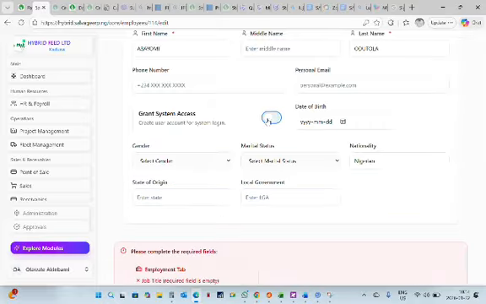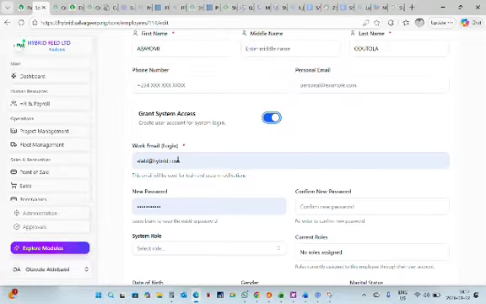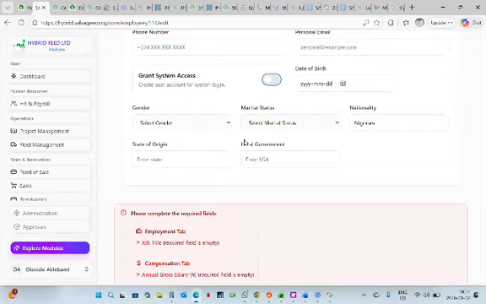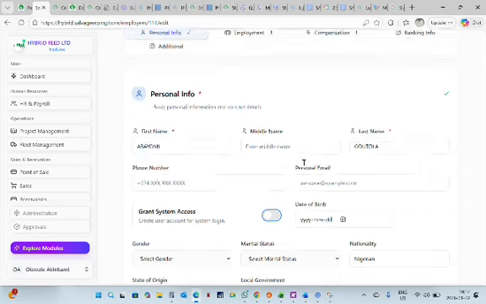If it's not going to be a user, you just turn this off. So if you turn this off, the system will not ask you for his work email and password, and it does not ask you for system role. So this person will not be a user. You just turn it off, then it just asks you for basic information: date of birth, gender, marital status, state of origin, LGA. You provide that.